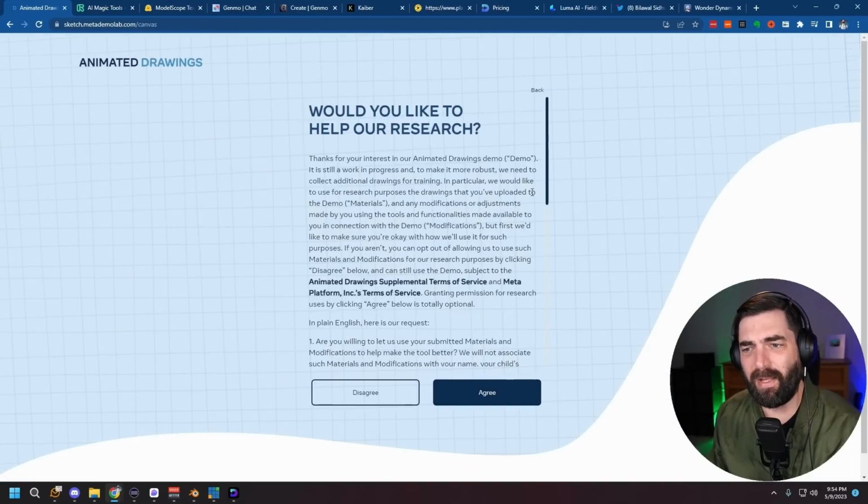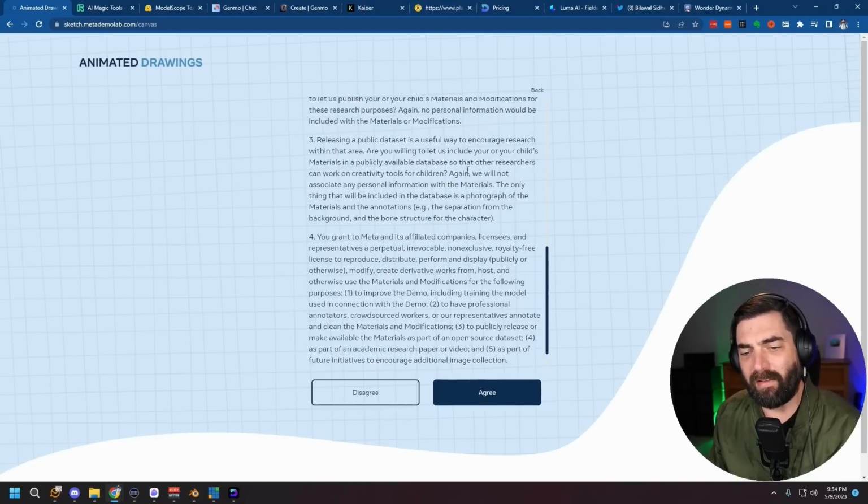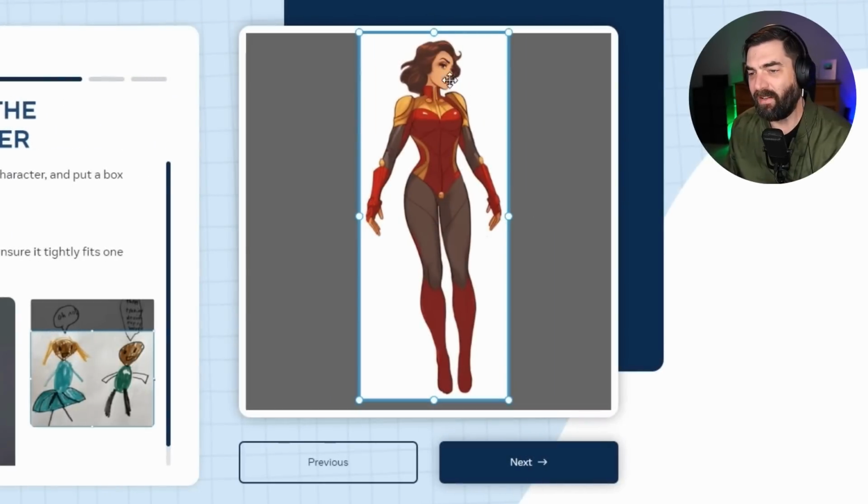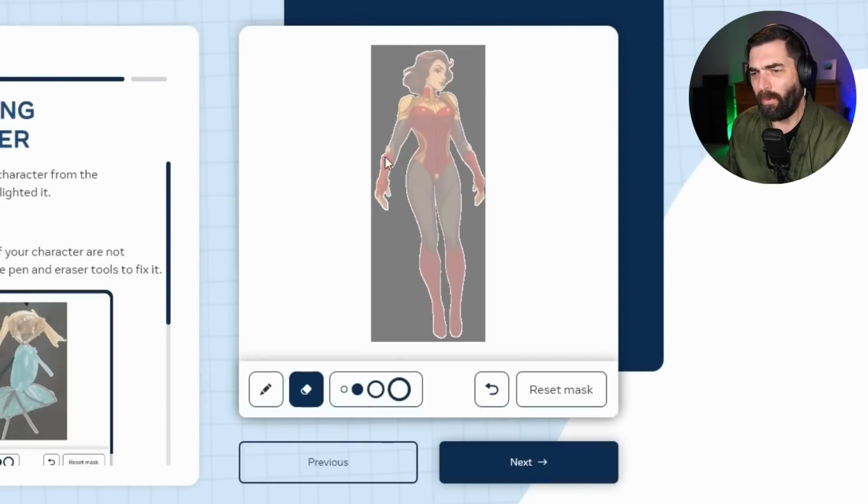It's gonna scan the image. Agree to the terms, that you're basically helping them do research, and this is just for demo purposes only right now. We're gonna go ahead and tell it where the image is confined to here. Click next. It's gonna scan it. You can see it put a white outline around the character, so it found the character just fine. If it doesn't find the character, you could sort of draw the mask around it.